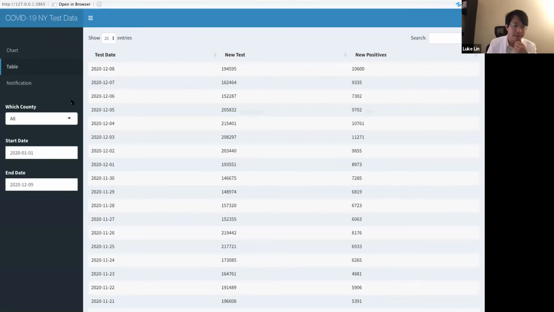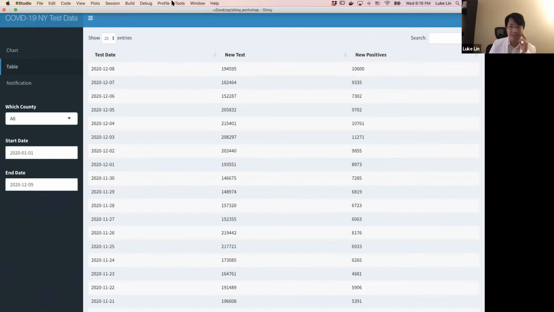By the way, I forgot to mention this. The data set I used today is the New York State COVID-19 test data set. It is hosted on the state government webpage. I didn't make up this data set. It is a real data set.